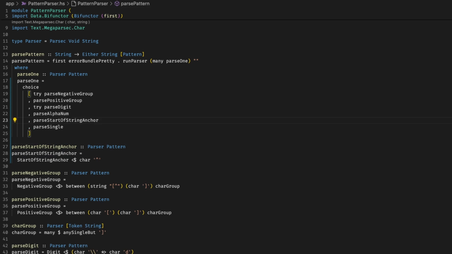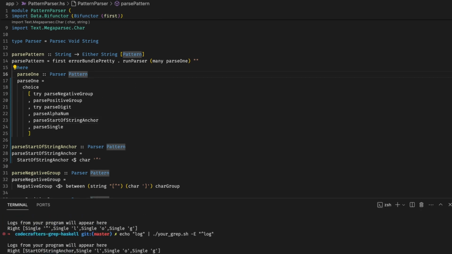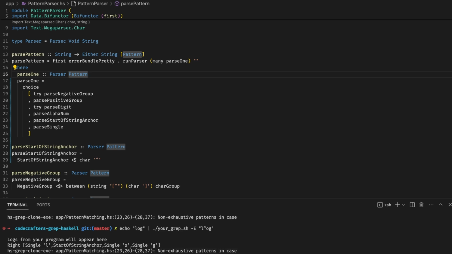It should come before parse single because it's another character, and I'm not sure we need to try because it's just one. So we get start of the string anchor, single, single, single. The problem though, if you want it inside, it's not actually what you want. In the description it says that it doesn't match a character, it matches the start of a line. So technically I would call it fine and move on to the implementation of the pattern matching.